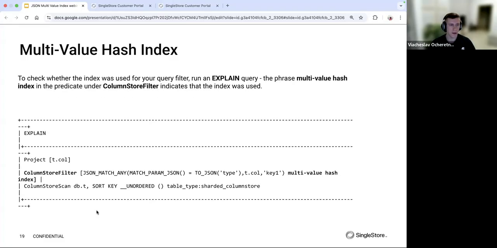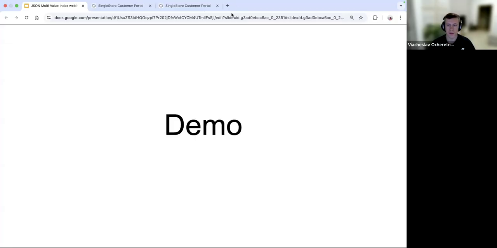Next slide, please. In order to understand that your index was actually invoked or applied, you can use the explain command by adding the explain word before your select query. If you see near the column store filter the phrase multi-value hash index, it means that our hash index was involved, and it gives you the fast lookup for your predicate. Yeah, that's all from me.